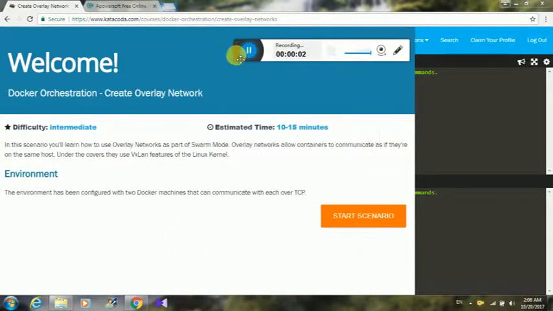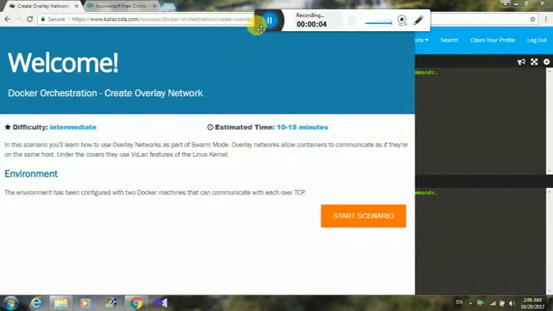Docker Orchestration. Create overlay network. In this scenario, you will learn how to use overlay networks as part of Swarm mode. Overlay networks allow containers to communicate as if they are on the same host, and under the covers they use VXLAN features of the Linux kernel.